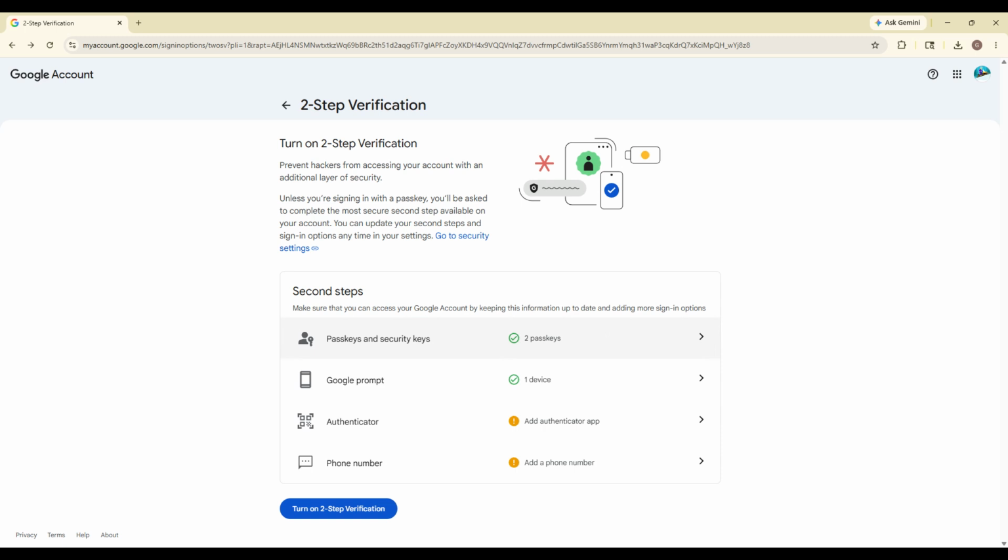Again, I recommend only doing this if you fully understand the security trade-off, especially if your account contains important email, files, or personal information.